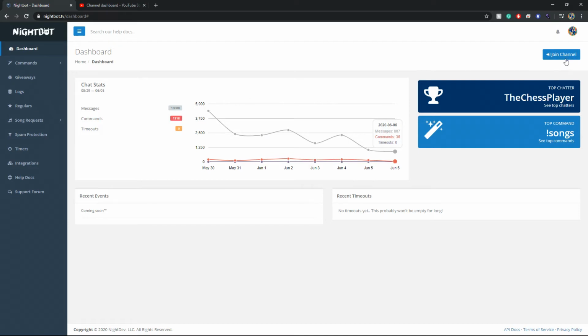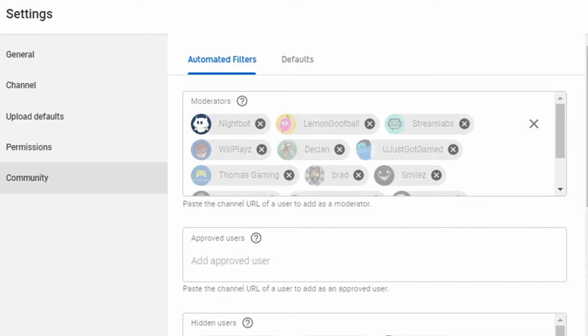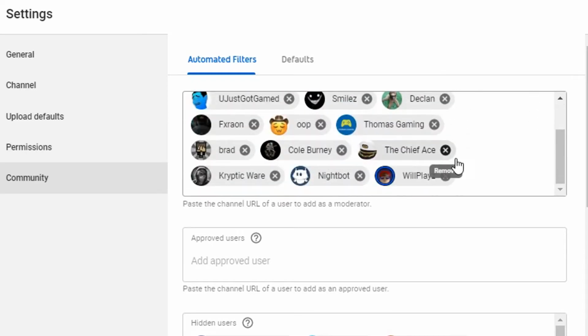When you're here, you want to go to join channel, and then this will pop up. What you want to do is go to community settings. This will open up this little menu, your community settings. So you have all your moderators. I have quite a few moderators, like 2 of them are bots and the rest are real people, but they're around sometimes, not other times.